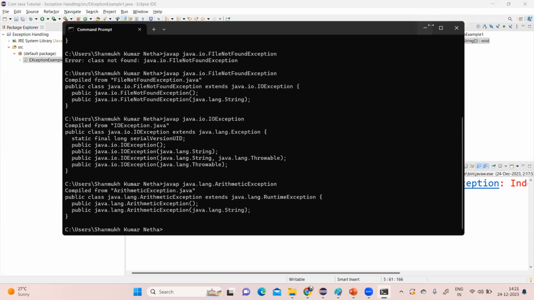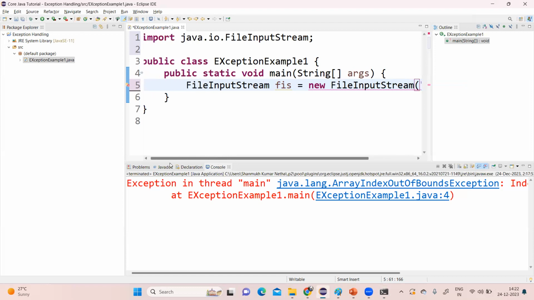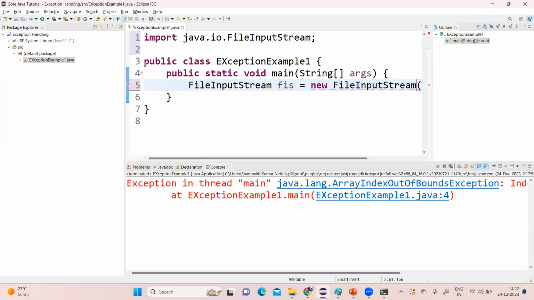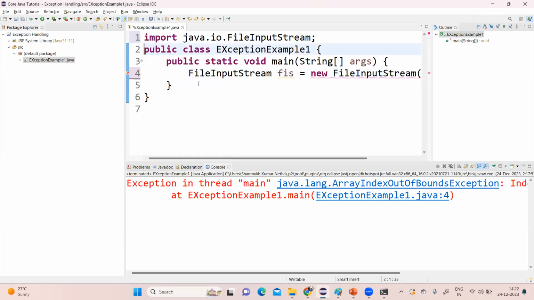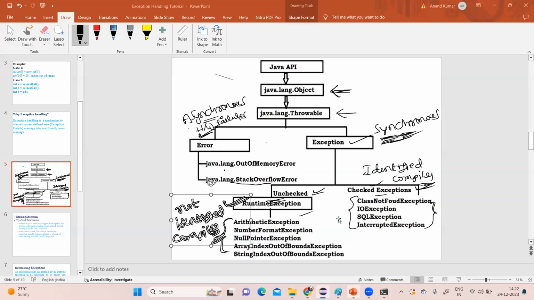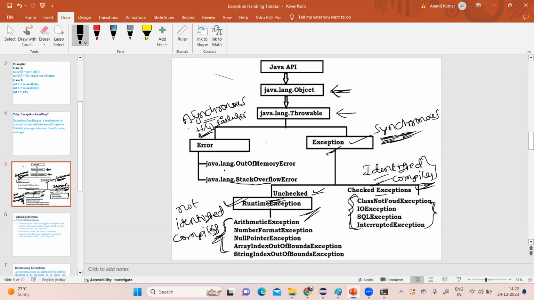So these are the types of exceptions: checked exceptions and unchecked exceptions. In brief, checked exceptions are directly inherited from the Exception class, and unchecked exceptions are directly inherited from the RuntimeException class. Checked exceptions are identified by the compiler, and your compiler is going to force you to handle these exceptions at the time of compilation, and it will not force you to handle unchecked exceptions.